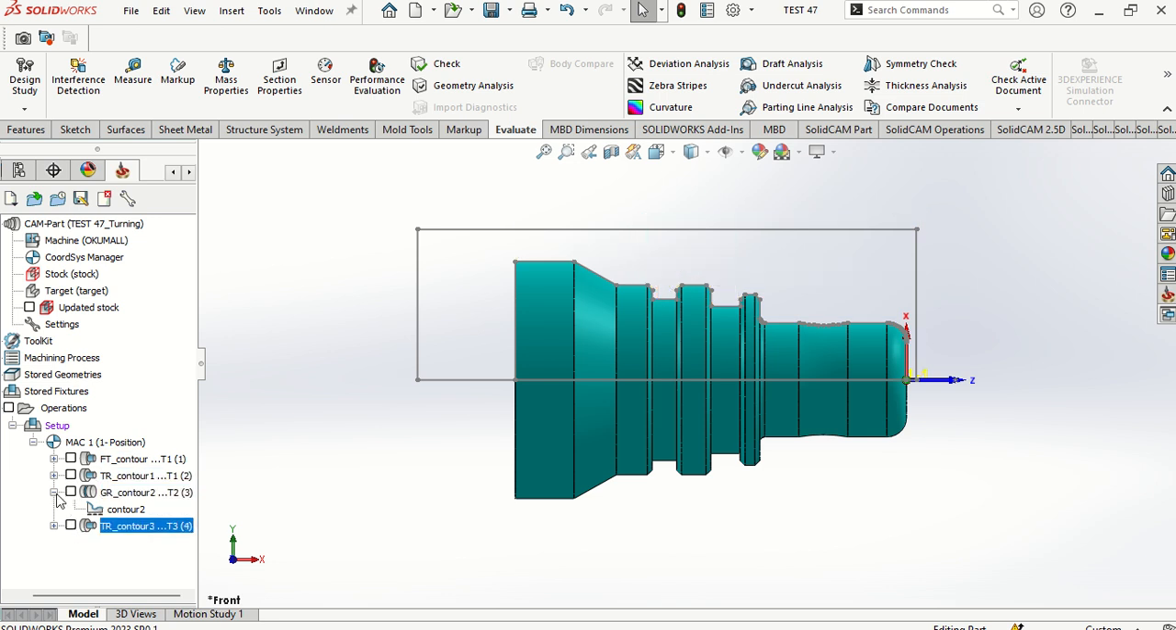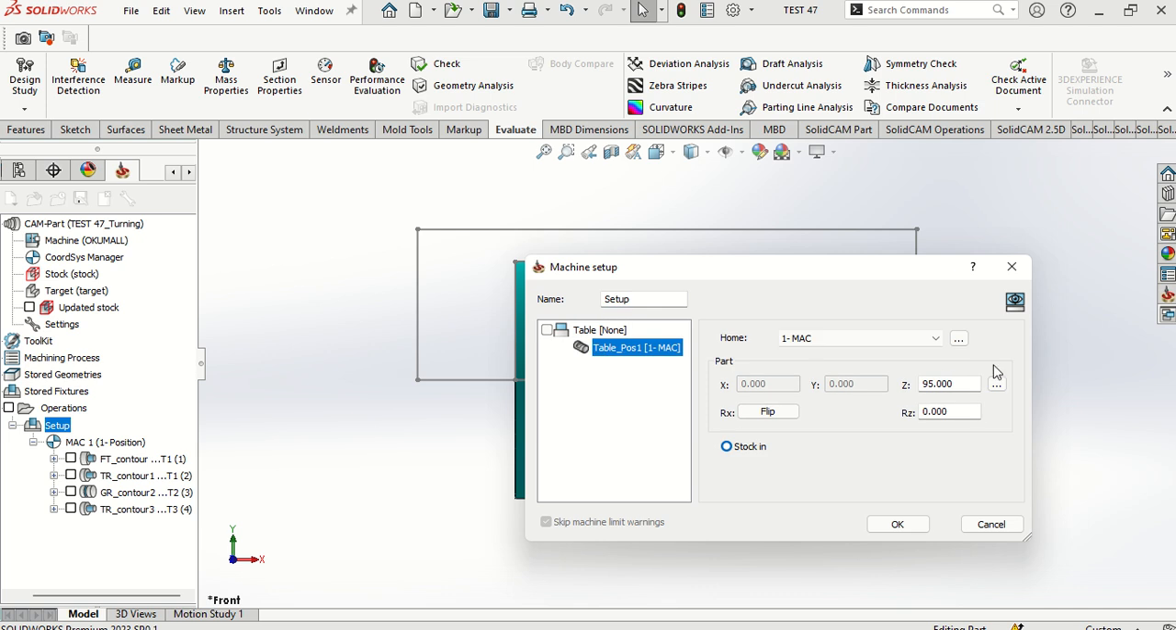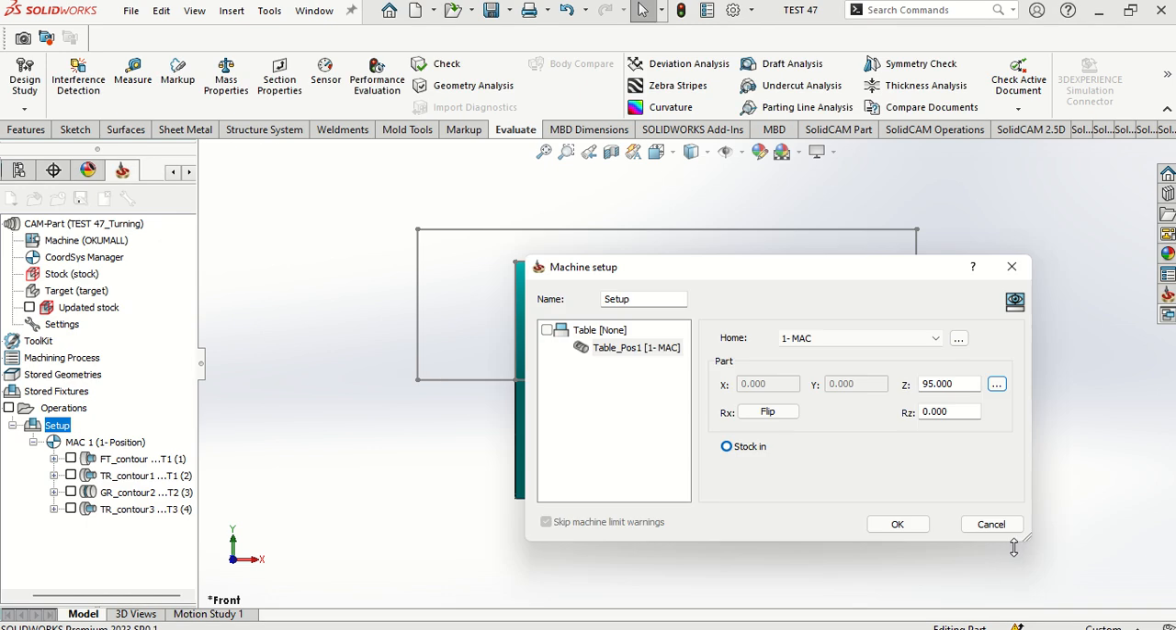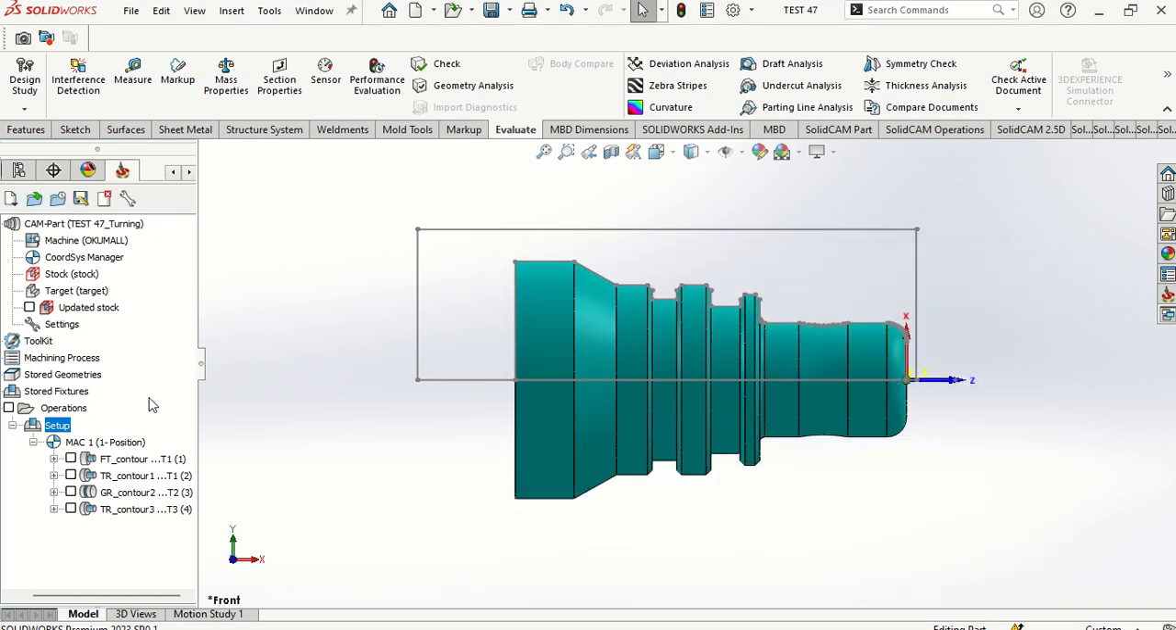So what is our today's learning outcome? Learning outcome number 1 is how to set our part origin. The second learning outcome is how to create the stock. The third learning outcome is how to position our chuck. And how to position our chuck is very simple. You just come to edit, click on the second one, you click here pick, then you pick the point where it's supposed to pick. That is what we have covered.